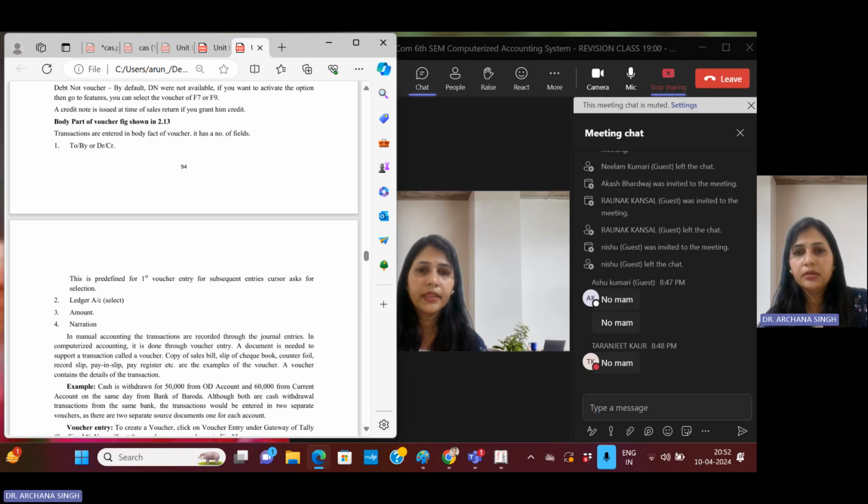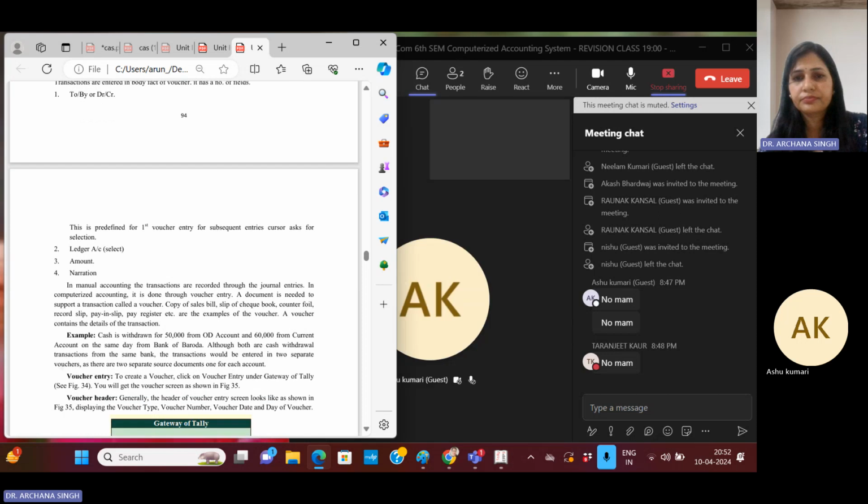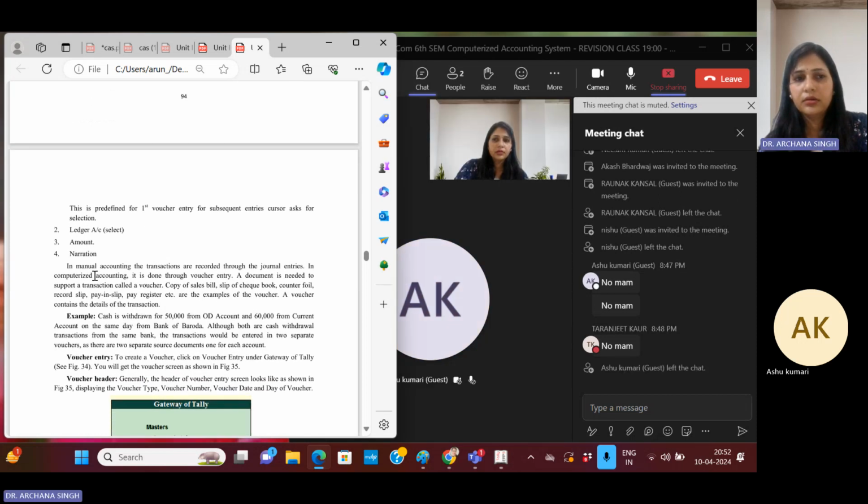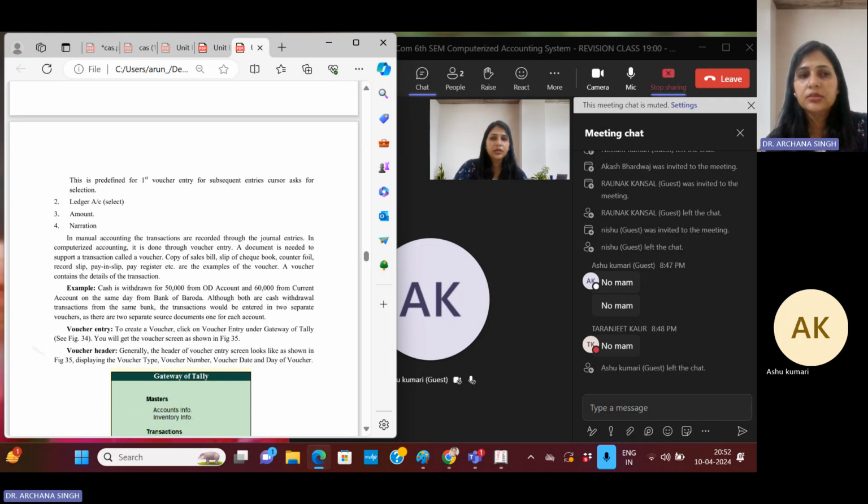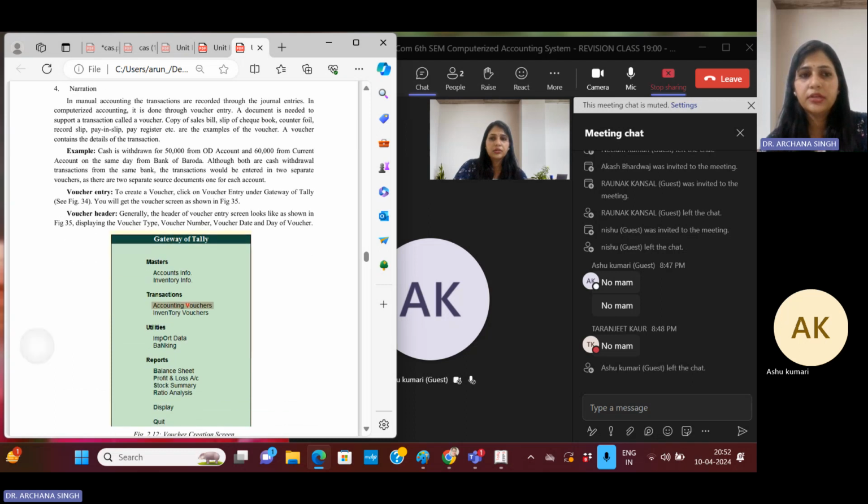Okay. Then in manual accounting, transactions are recorded through journal entries, while in computerized accounting it is done through these voucher entries also. So whatever document is needed to support that transaction is known as your voucher. It may be a copy of a sales bill, a slip of a checkbook, a counterfoil, some record slip, a pay slip, or a copy of the pay register. Okay, so this is your voucher entry.